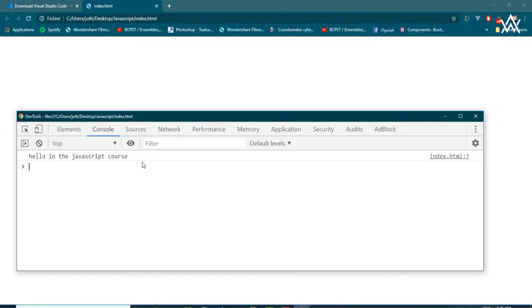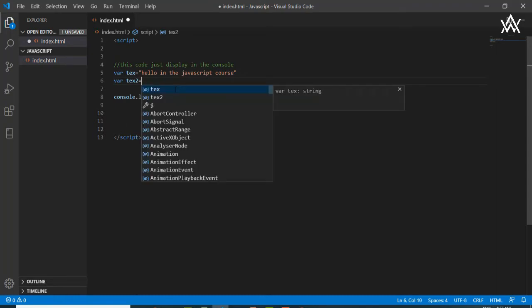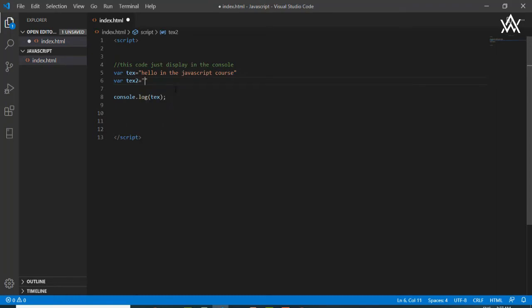If I create a new variable, for example, I will write var and name it whatever I want. I will name it text2, for example. I can name variables with a number, no problem. I can name it, for example, new variable, like that. And I have to close it with a semicolon also here.